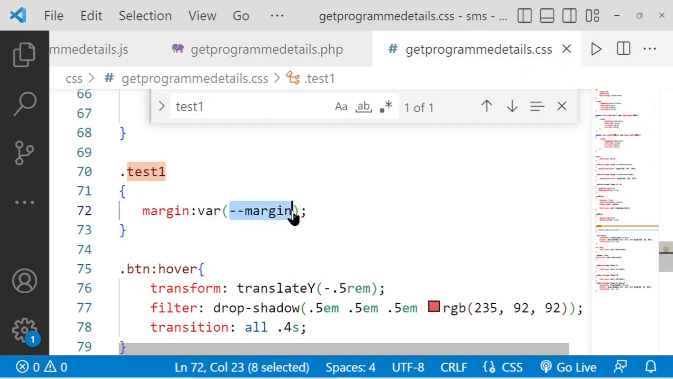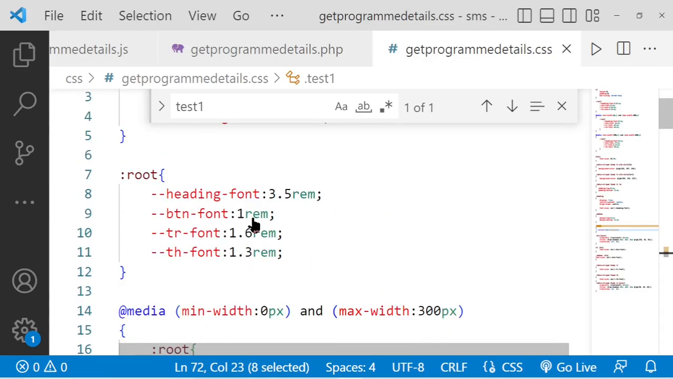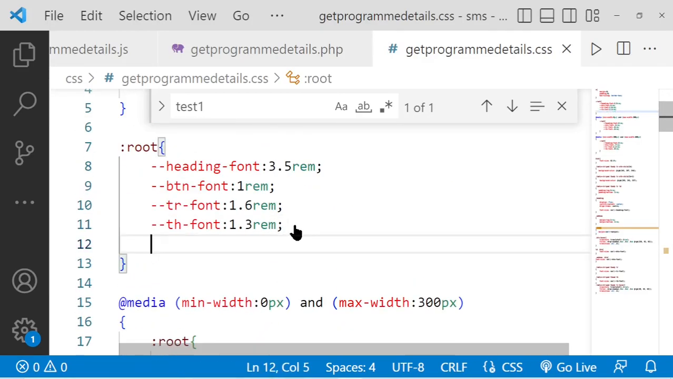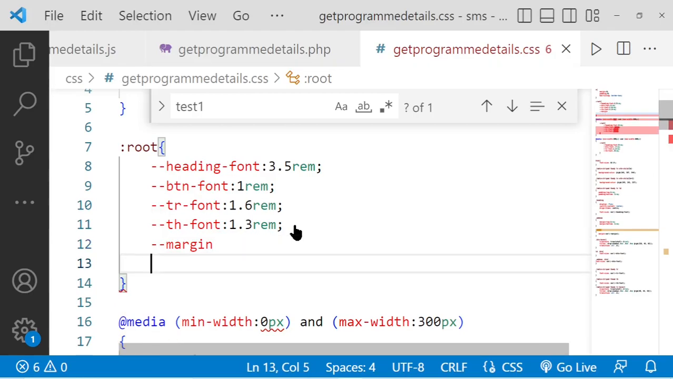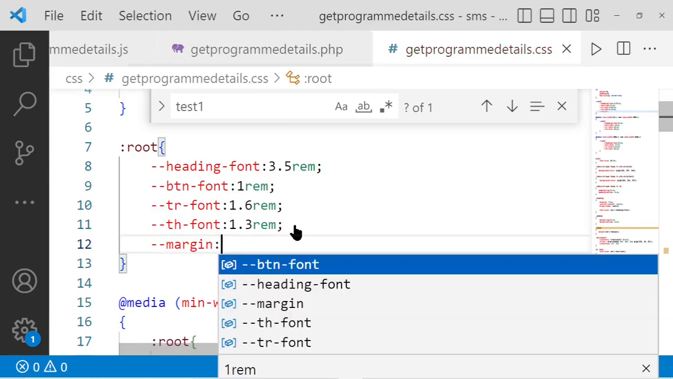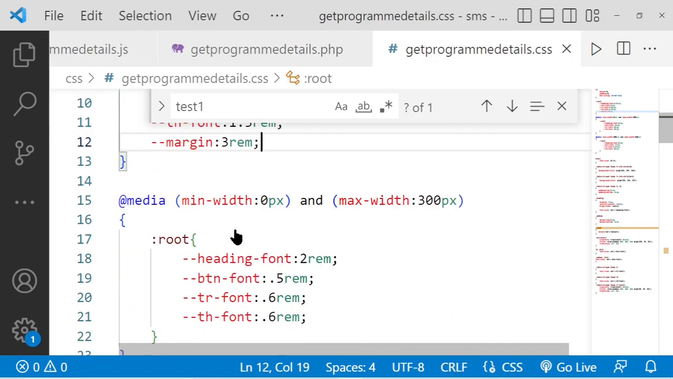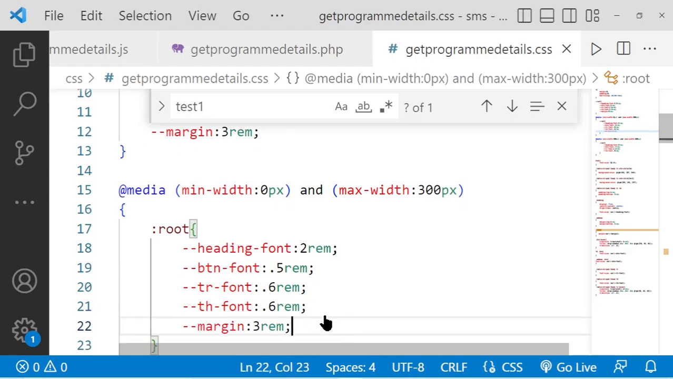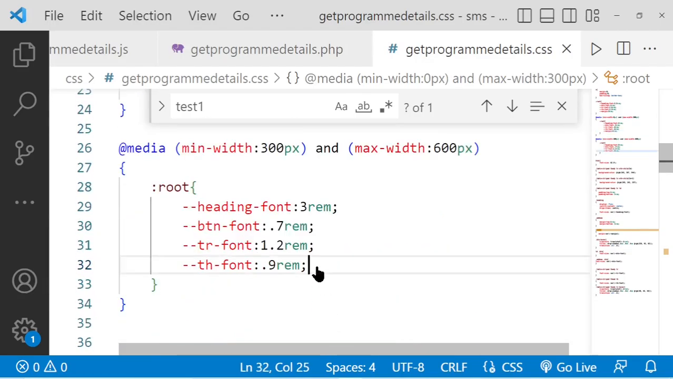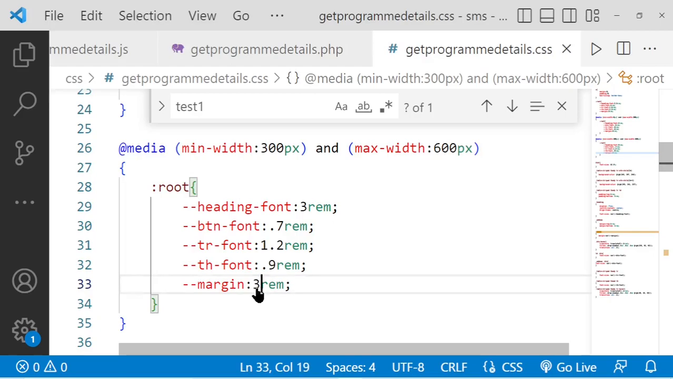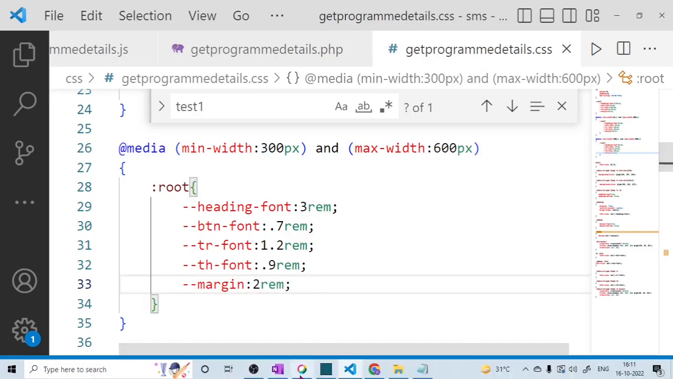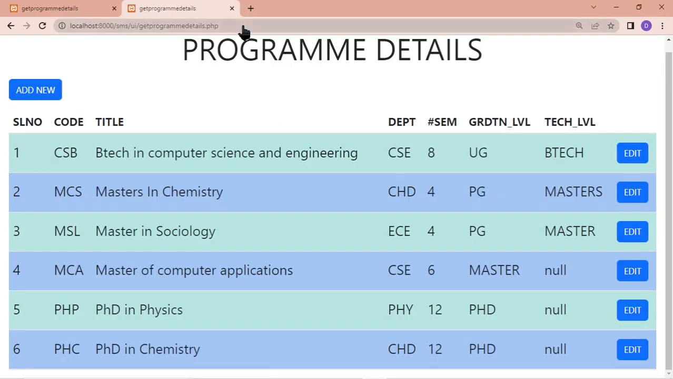Let's declare this variable in the root element. Root element margin. By default I wanted it to be 3 rem, but if it is a very small screen, then I want it to be like 1 rem, or maybe smaller than that. If it is a medium sized screen, then we want it to be, say, for example, 2 rem. And let's now see whether it works or not.